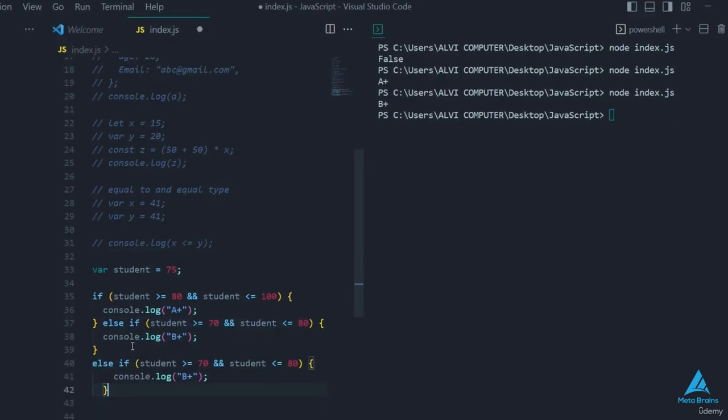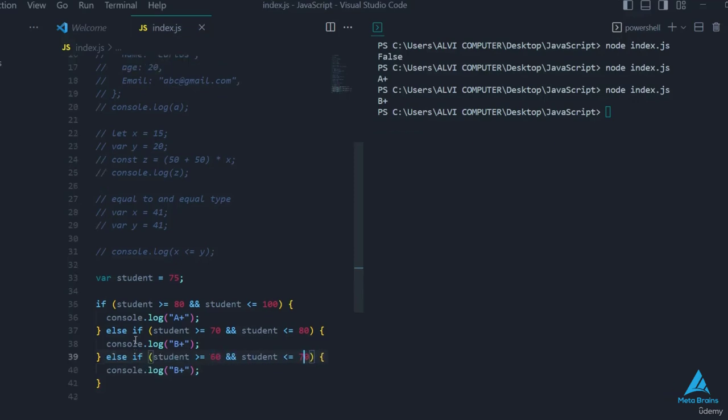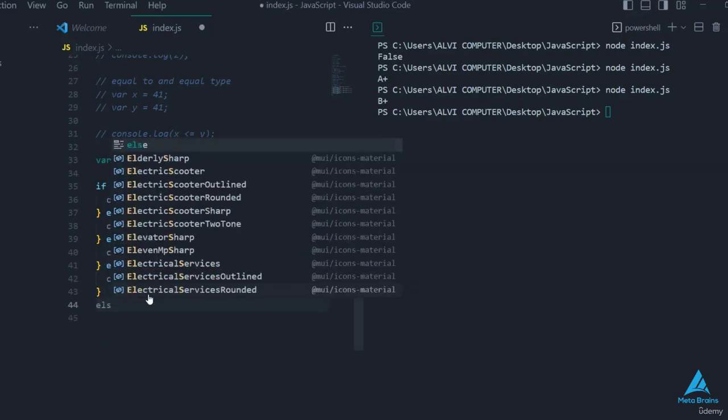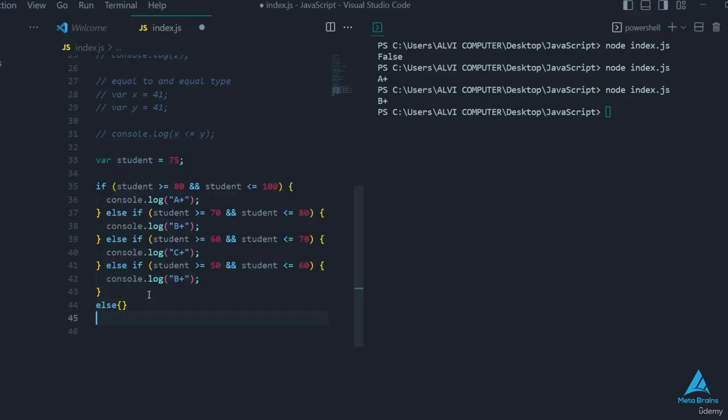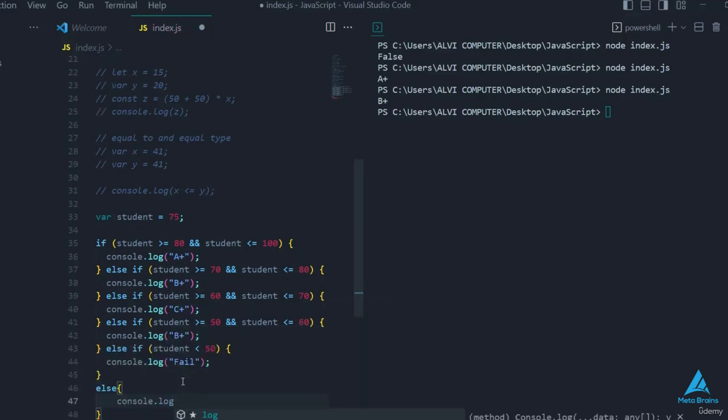Now, let's create another if statement that prints C+ in the terminal if the student's grades are between 60 and 70. After that, create another if statement that says to print D+ in the terminal if the student's marks are between 50 and 60. Make another if-then statement that orders fail should be printed in the terminal if the student's grade is below 50. Finally, add an else statement and execute console.log, so enter valid marks.